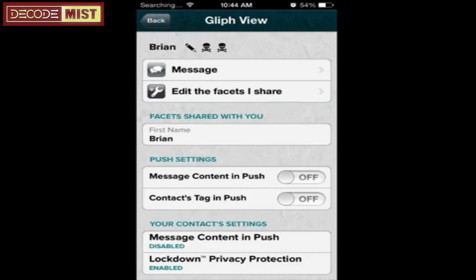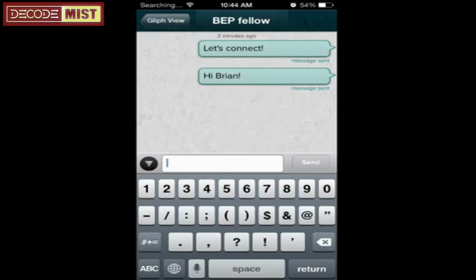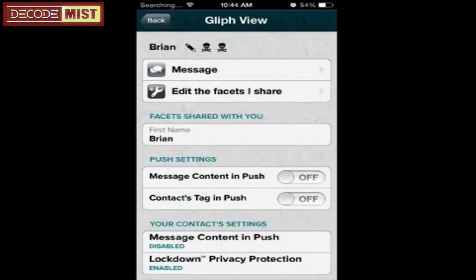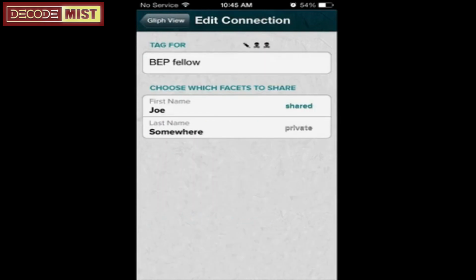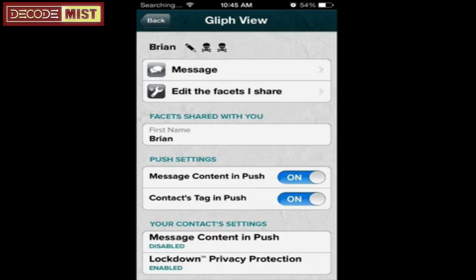Now you can see all the things that you can do to this contact. Go ahead and click on Message. Here you can see our conversation. Now click on the arrow on the upper left called Glyph View. Now click Edit Facets I Share. Here you can customize what you share with me. Just tap the words Shared or Private to toggle them. Click Glyph View to go back and scroll down.